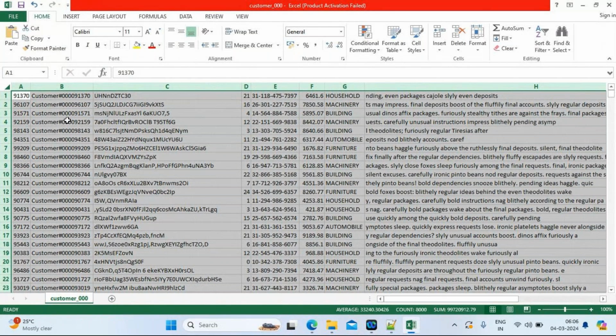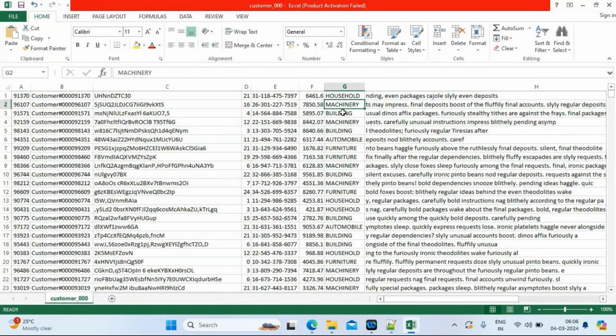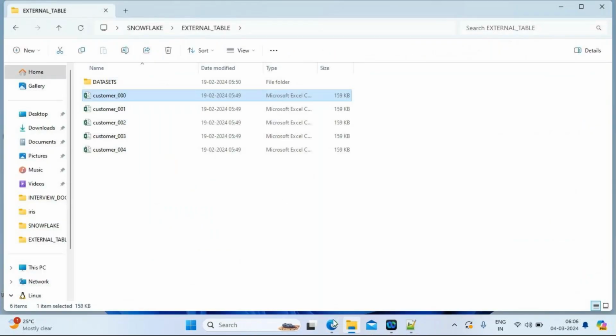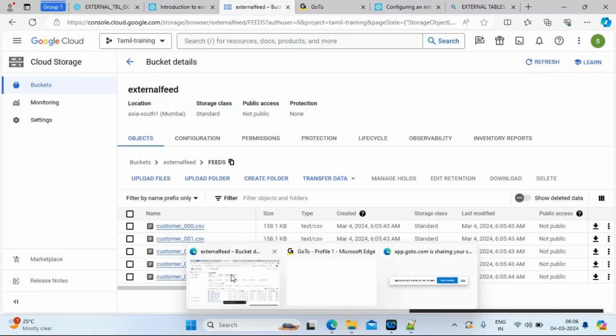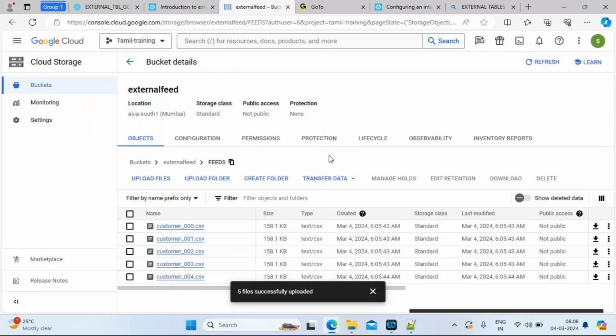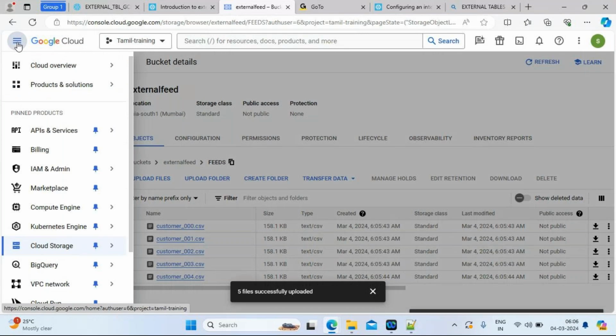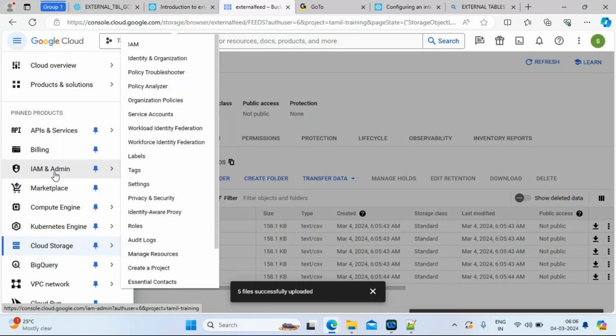Now in this data you can able to see various categories: household category, machinery category, building category, and then these are categories you can able to see. These are customer data. Just close this thing, don't save. Now I uploaded all the files in my bucket. The next step what I have to do is I have to create the... Next what I have to do, I have to create a IAM.